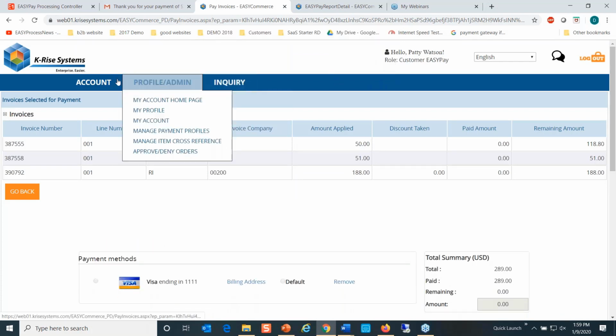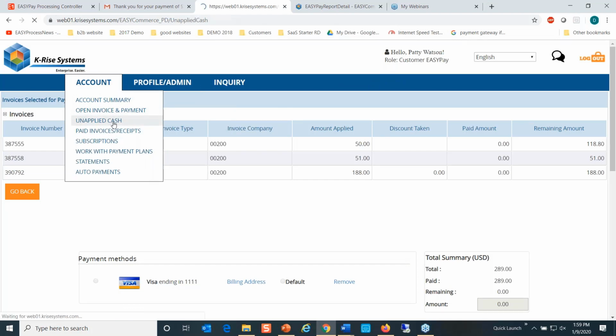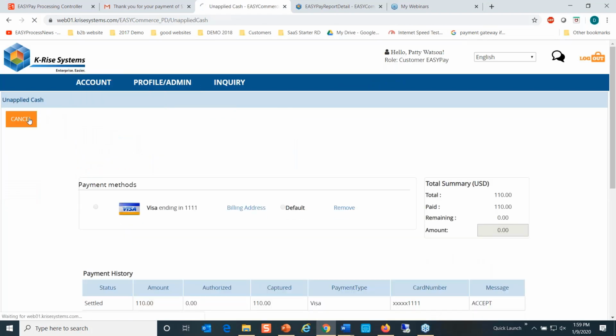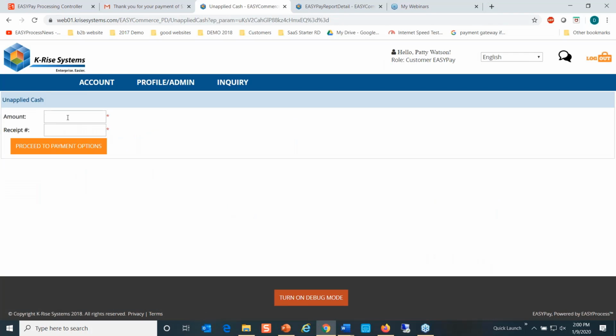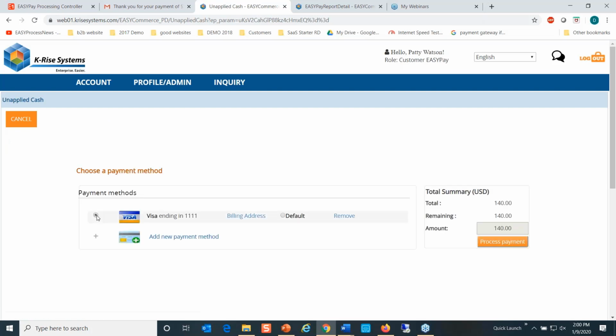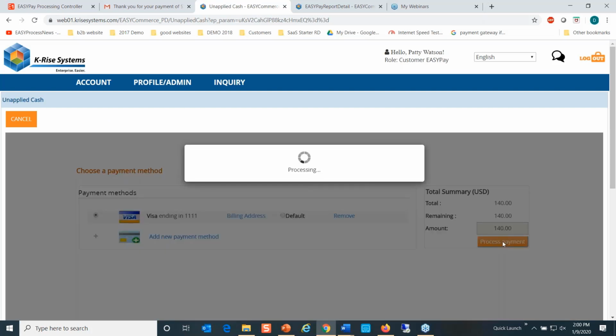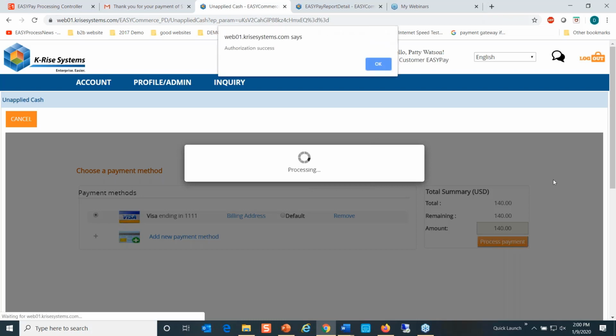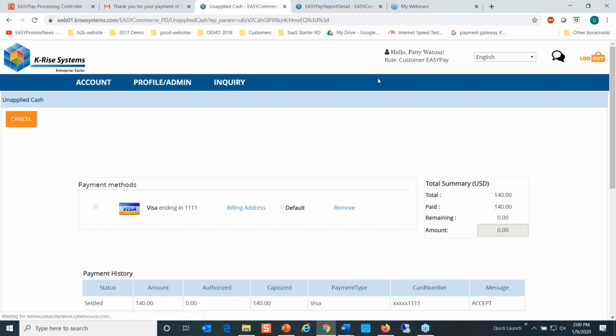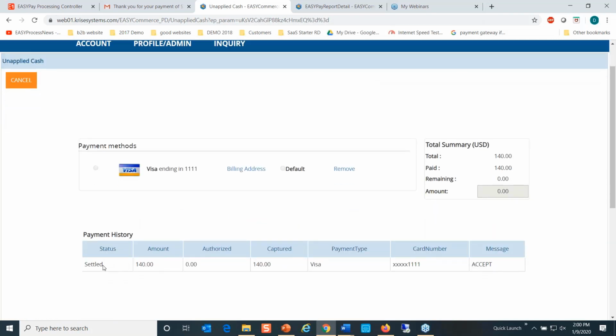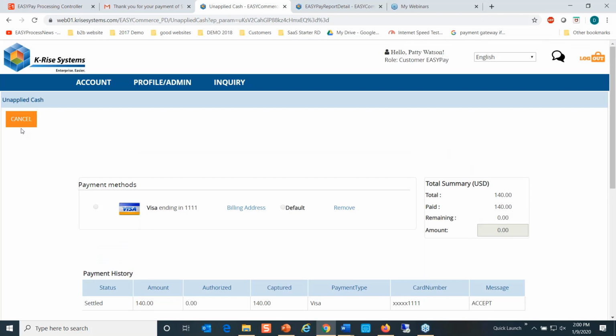Come back here to unapplied cash, another one. With unapplied cash, I'm going to say I want to simply, as a customer, and you determine whether you want this or not, $140 at unapplied cash, 1, 2, 3. Come in here and process that payment. Working through JD Edwards, all the integration that I showed you before, it's settled. It's not a sales order, so we're just doing a straight settlement.